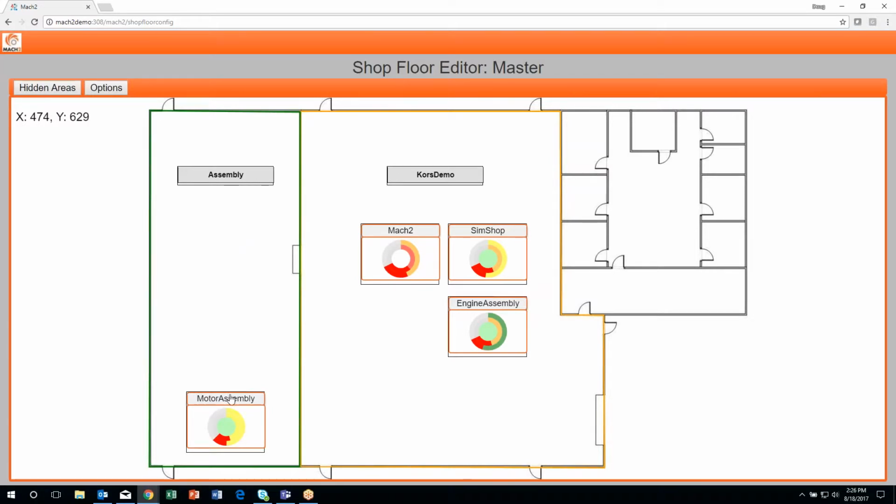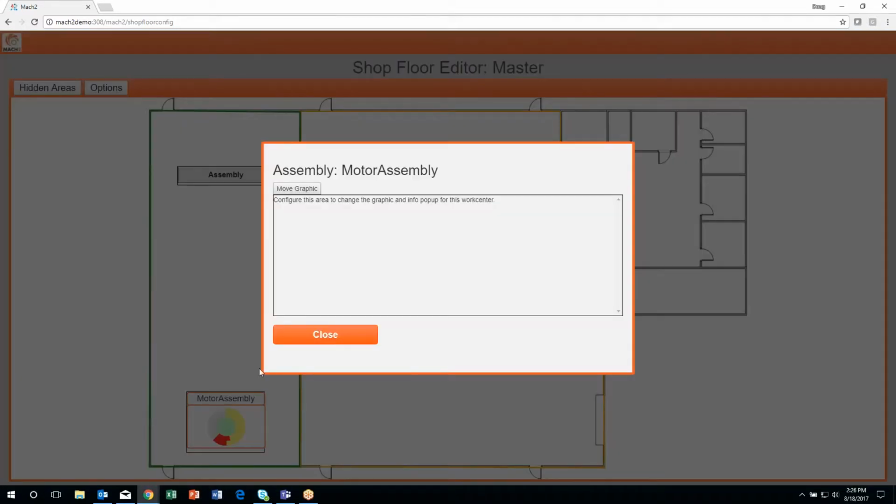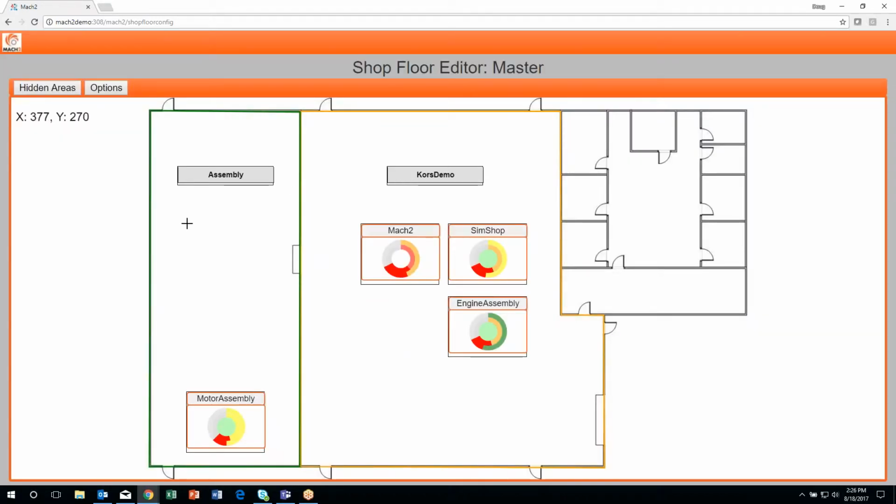And again, it's going to the top left corner of my icon. So if I move my graphic back, if I want to move it up here, I go to the top left corner and it moves it in that direction. That's the only one that happens on the master screen. The rest happen in the area screen.